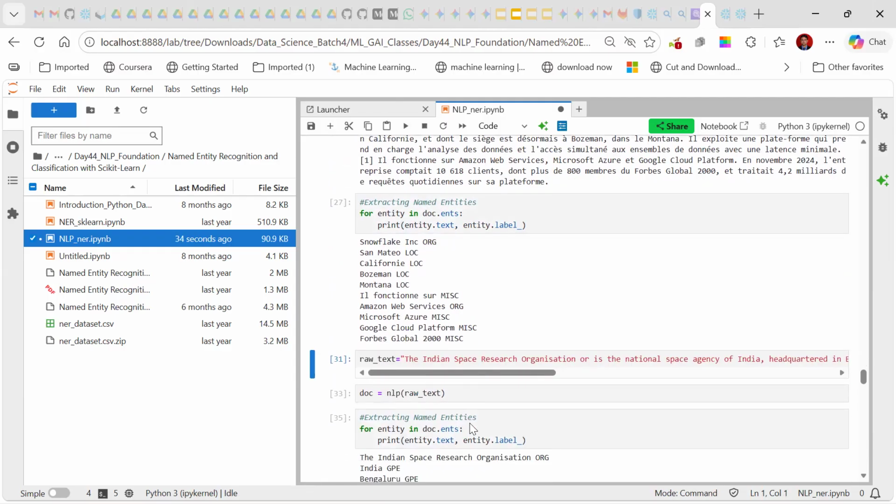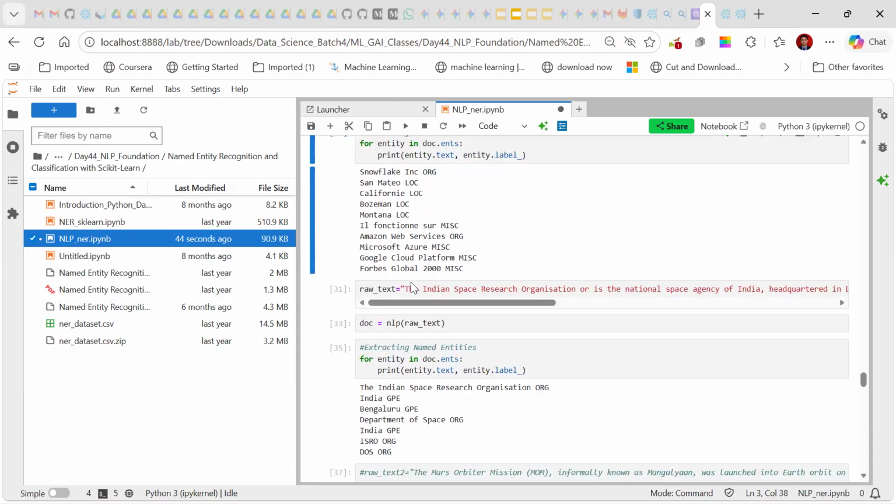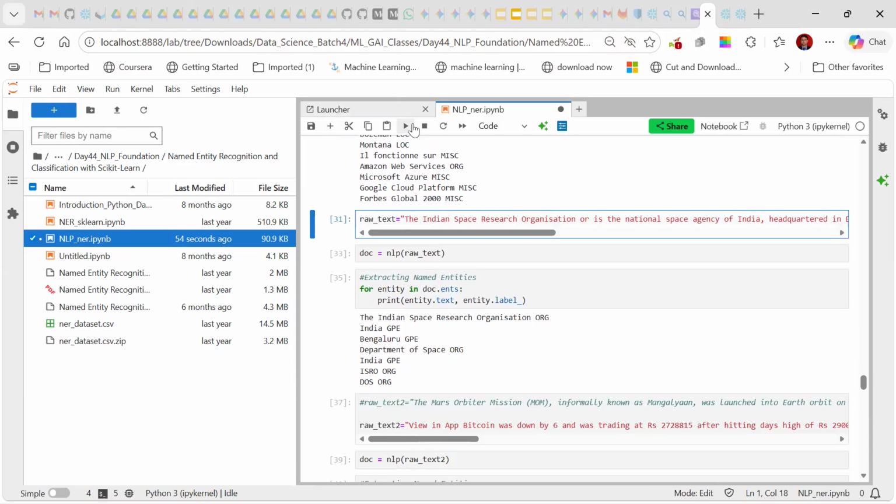It is clearly saying, see, it is identifying some of the information with some tags here according to the French model. So like that, we can even pass some other raw text.